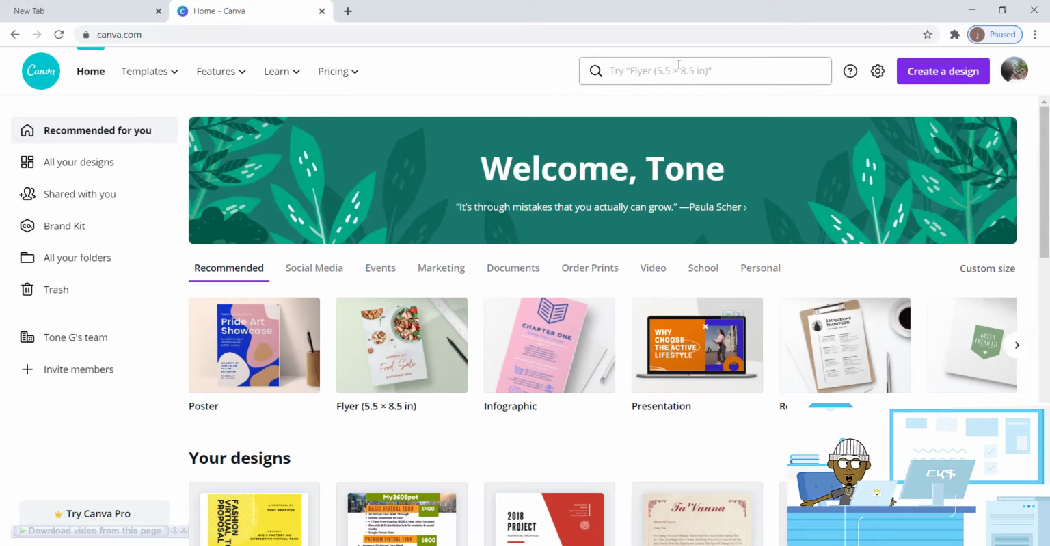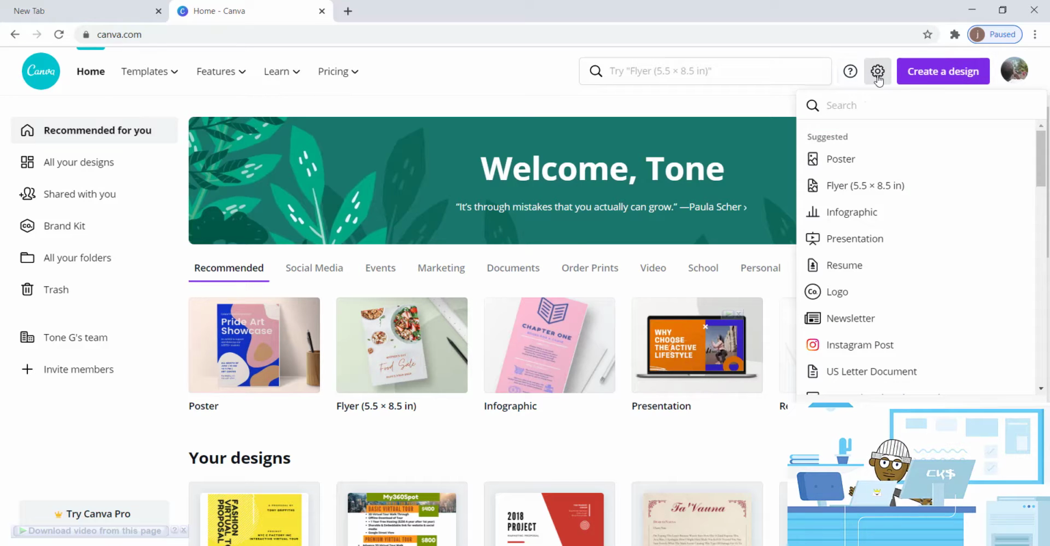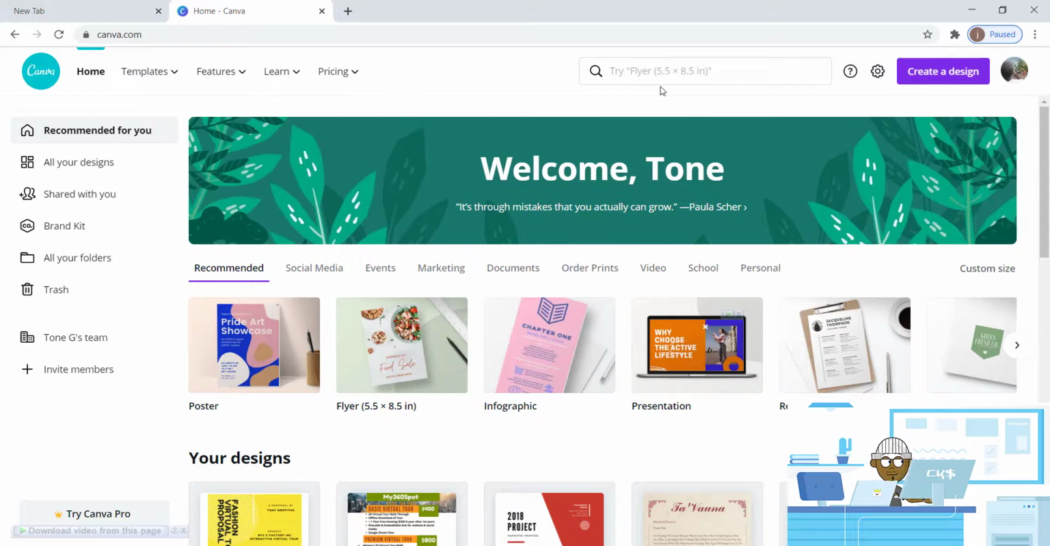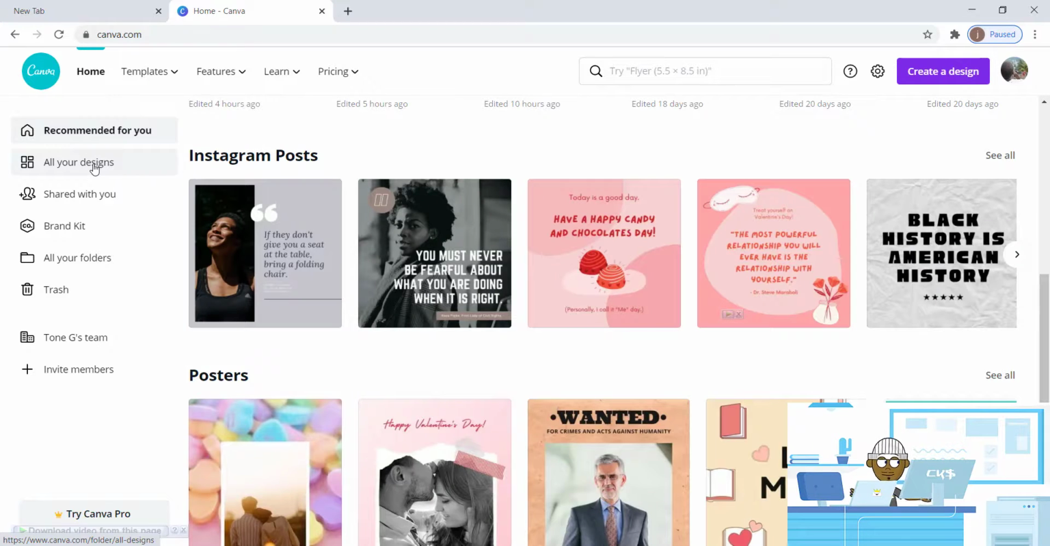Now, this is a search button where you can type in any searches for any templates that you're looking for. You can also click the Create Design button where you can also search and look at the different templates to choose from. Now, the Recommended For You tab, usually when you create your own designs a lot, you'll see this tab here.